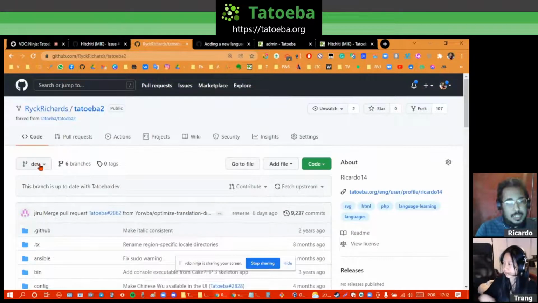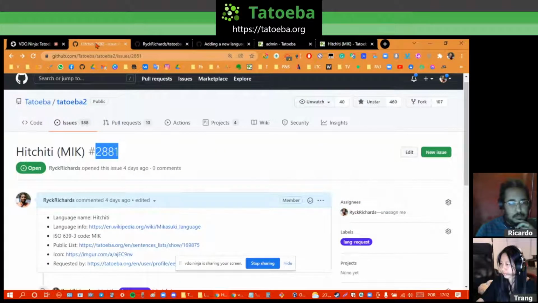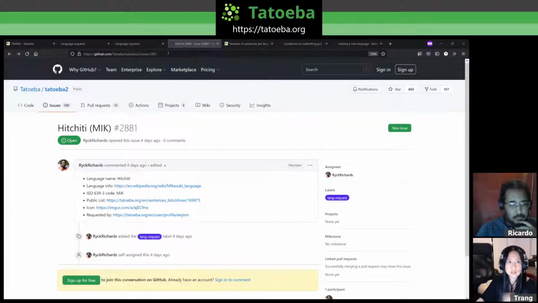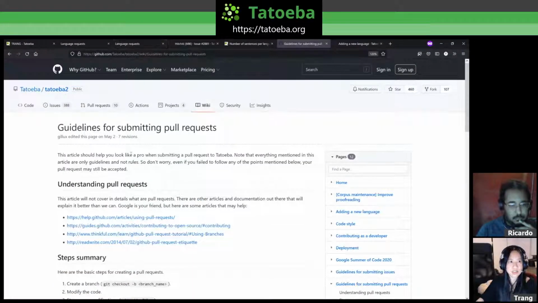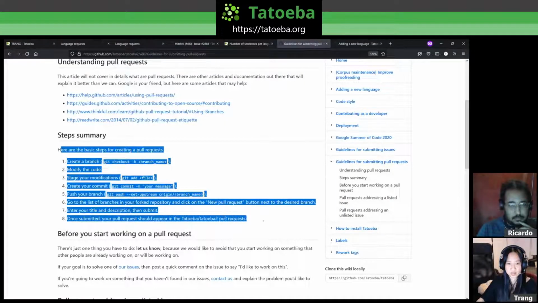You just reminded me, Ricardo, maybe there's one step I forgot to show people: how to create a pull request. Maybe we can switch back quickly to my screen so I can give an overview of the steps of creating a pull request, and then we get back to your screen. In our GitHub repository we have a wiki, and in the wiki we have this guideline about submitting pull requests. So the steps that Ricardo is going to go through are the steps summarized here.